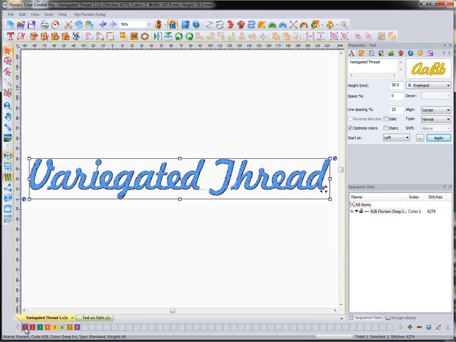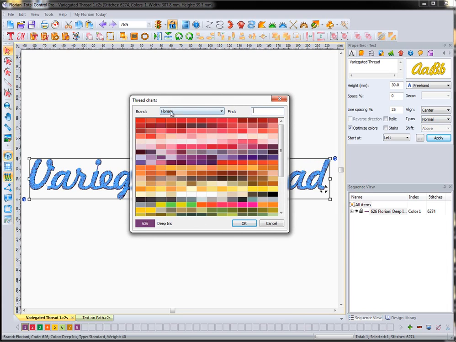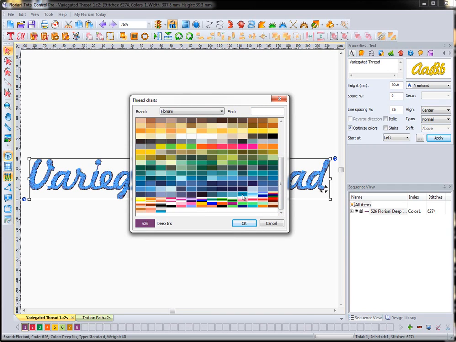To apply a color, you always go down to your color bar and you left mouse click to bring up your thread chart selector. You will notice that in the Floriani thread chart, if you scroll down to the bottom, you will see a list of the variegated and mixed threads. We added these to the bottom of this list, and you can type in the color number and you'll be able to find it. All of our variegated threads start with the letter V. So you can see right here we have V22, V11, V50, and so on.